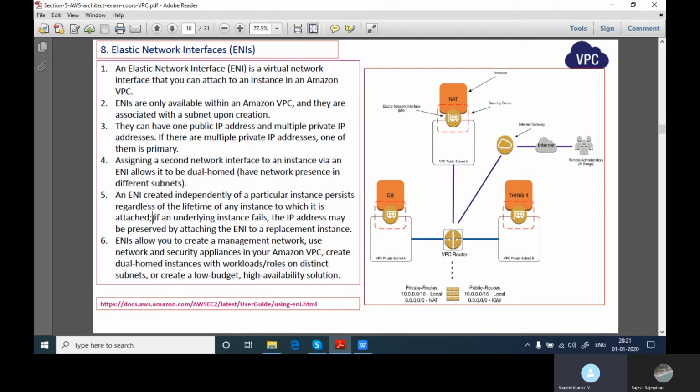So what is the lifetime of the instance? Till you terminate it, it has the lifetime, the EC2 life cycle. Any number of times you can stop it, restart it, all these things can happen at booting or something like that. But the ENI is like a fixed IP. If the instance dies, dying is nothing but termination, the IP will still exist and you can reuse it for another machine. So if an underlying instance fails, the IP address may be preserved by attaching the ENI to a replacement instance.